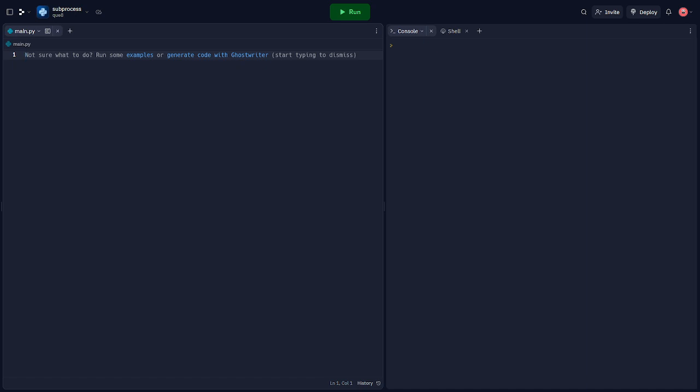First things first, the subprocess module is part of Python's standard library, so it's available with every Python installation. To start using it, all we have to do is import it.